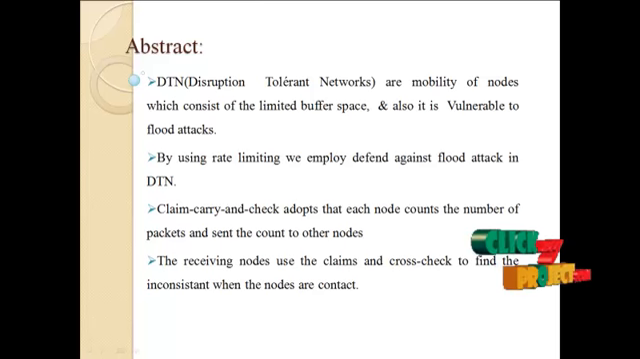Here we use the claim-carry-and-check method. It adapts so that each node counts the number of packets and sends the counts to other nodes. Here we are using a trusted authority. The trusted authority verifies the count and provides a rate limit certificate. Each node passes the rate limit certificates to every node. Based on the rate limit certificate, it verifies the rate limit value from the packet count, so that if it matches, the node is a valid node. Otherwise, it is considered an attacker.